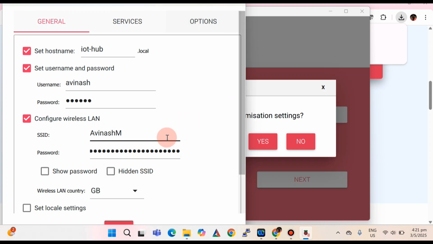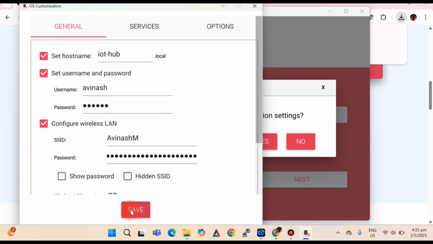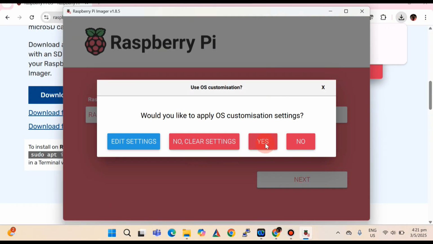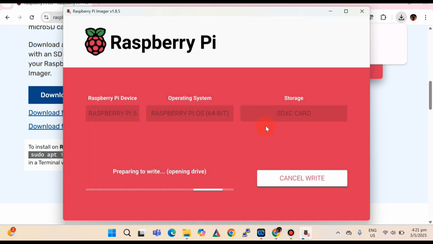Then after that, let me minimize it so you can see the entire window. Save it here. Then it says, would you like to apply OS customization? Yes. And all existing data on the SD card will be erased. Are you sure you want to? Yes, of course. The installation will be started here. Just wait for some time and it will start writing all the information here.